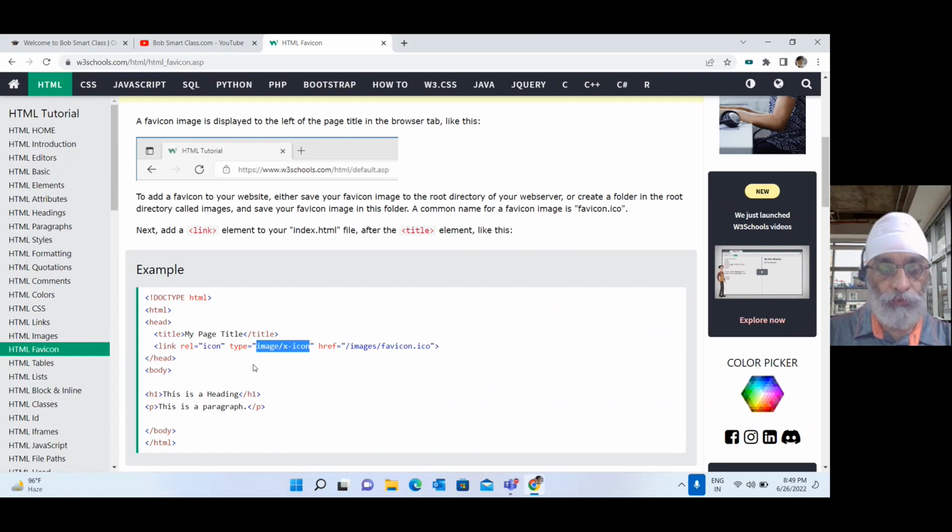So it is a type of image, and href is the location, the folder and the name of the fav icon, where the file is, and the extension of that icon should be ICO. The extension of the icon is ICO.